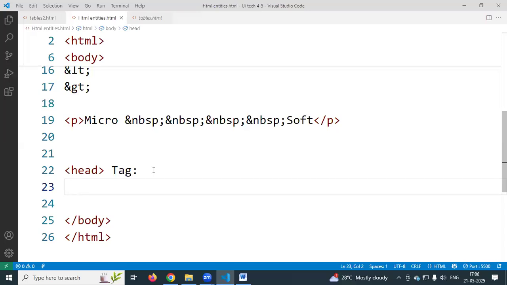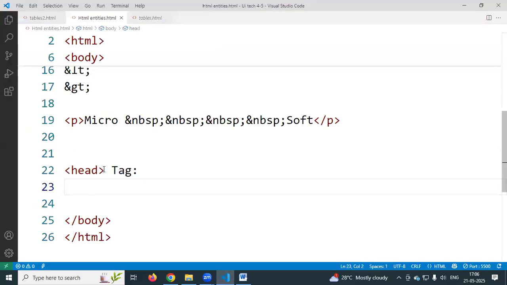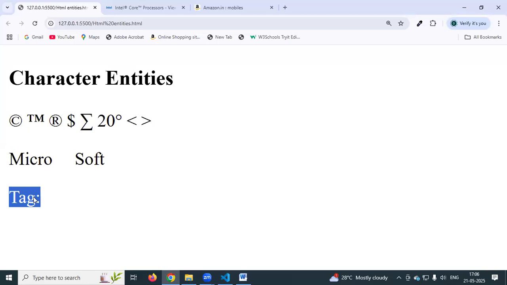Okay, but check it. Where is the head? Only the tag is there. Where is the head? Head is missing. Tag is there, only the tag is there. Why?